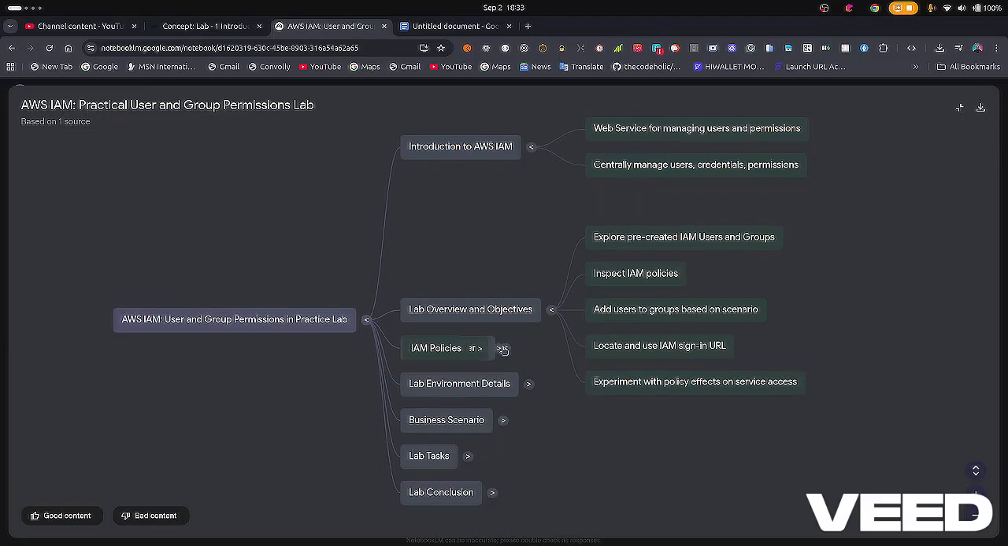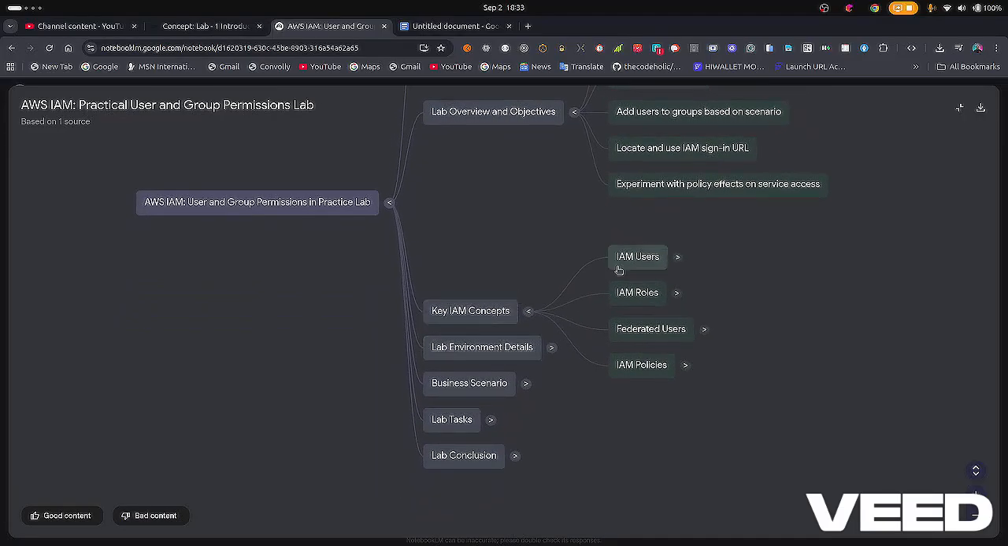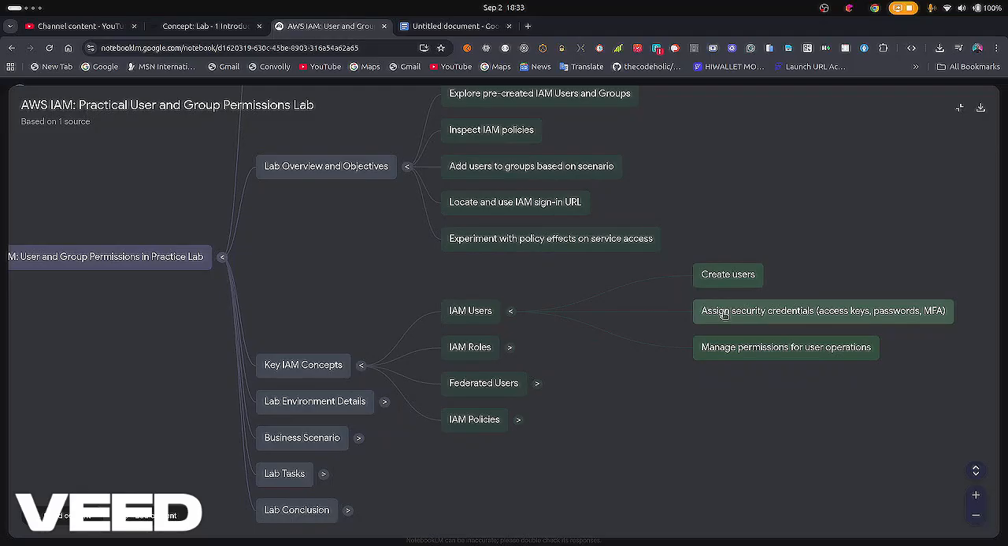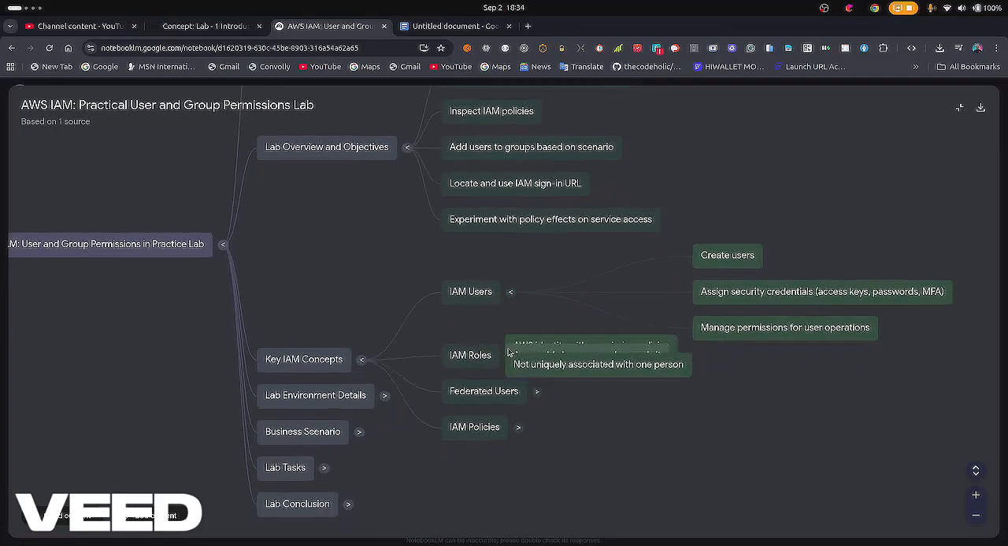Now here's the key concept. The first one is IAM for the user, the identity access management for the user. In this section, you create a user and assign security credentials to that user, in which we know that user one has a different kind of group, user two has a different kind of group, and user three has a different kind of group. So you create a user, assign security credentials, access key permission, and multi-factor authentication. You manage permissions for user operations. Then the next one, apart from creating users, is roles.